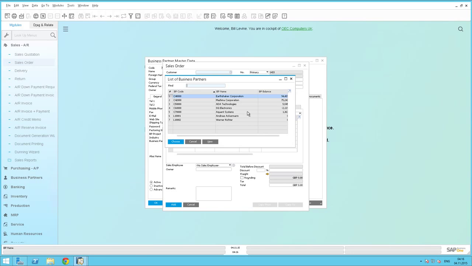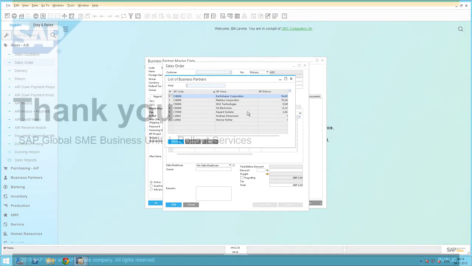This is a very simple example of how you can restrict access and visibility of specific business partner master data for specific users in SAP Business One, delivering that additional layer of authorization and security, and enabling users to only review the relevant data that is specific to their role.